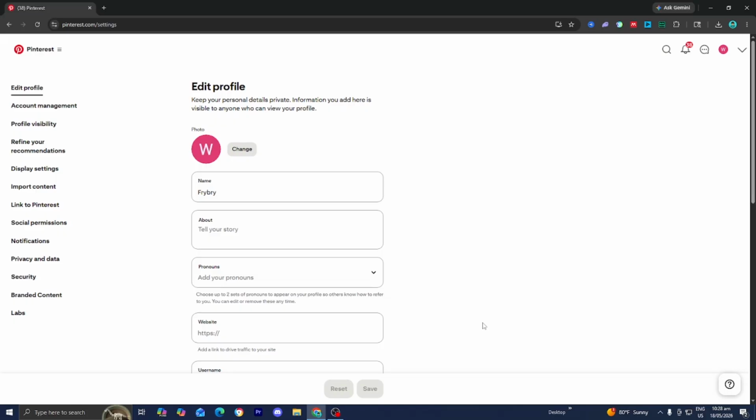And then afterwards, it is going to bring you back to the Pinterest account settings, and it's going to look very similar to the personal settings, but there are a few differences. So anyways, to begin actually linking Shopify to Pinterest, go to the left menu one more time, and then you're going to see this option that says link to Pinterest.